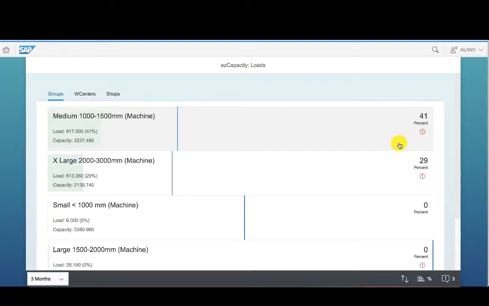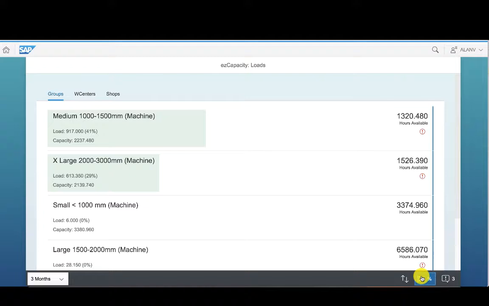You can toggle this display by clicking this button down here. And this will now change it to a percentage bar. So we can now see the blue bar is 100%. And the green bar here is now showing me my 41% or my 29%. And my total hours available is displayed here. So it now does a bit of a calculation to see what the difference between capacity available and load is to give you your hours available.